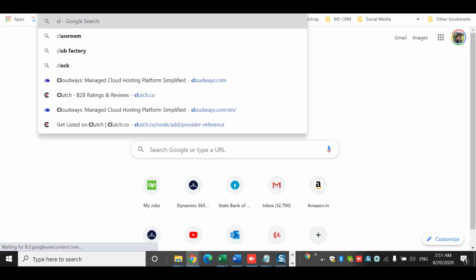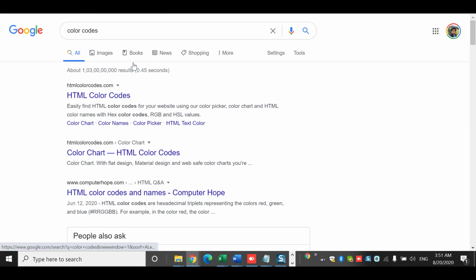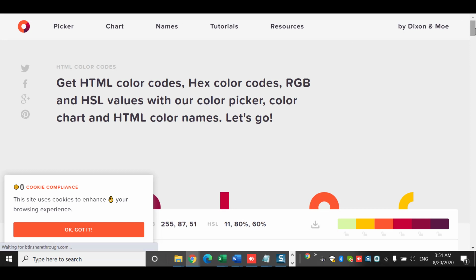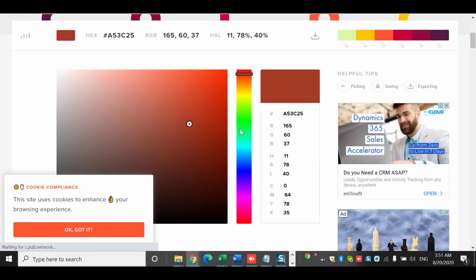You can search for color codes. These are universal color codes. You can just go to any of these websites. I have just selected htmlcolorcodes.com. There you can just select the colors. For example, if I'm going to select some green, light green, this is the one. This is the color code.